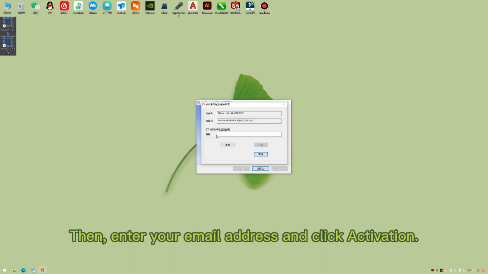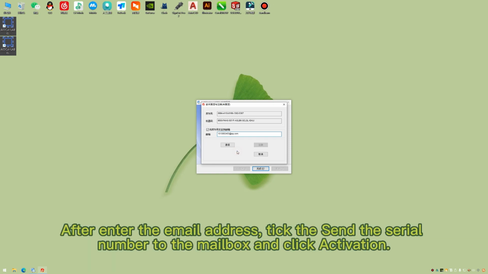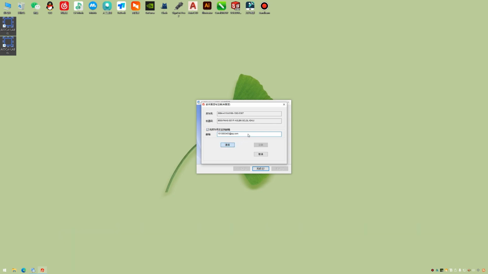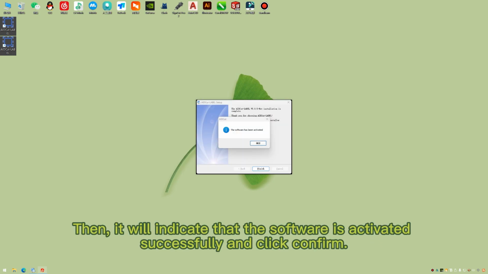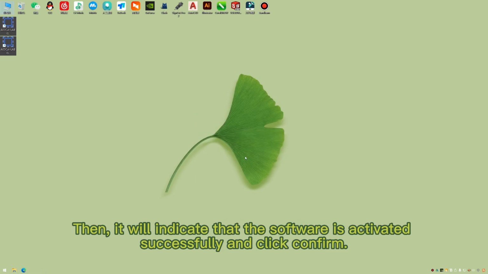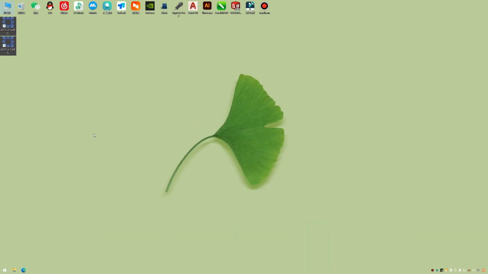Then enter your email address and click Activation. After entering the email address, tick Send the serial number to the mailbox and click Activation. Then it will indicate that the software is activated successfully, and click Confirm. Then, let's open CDR.